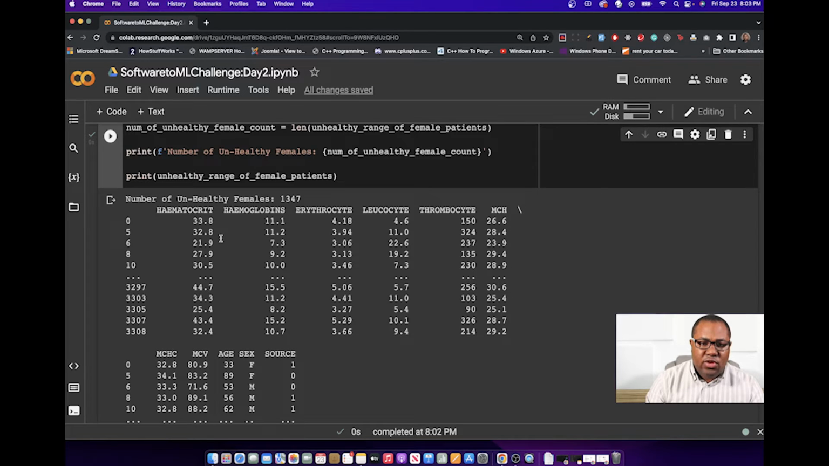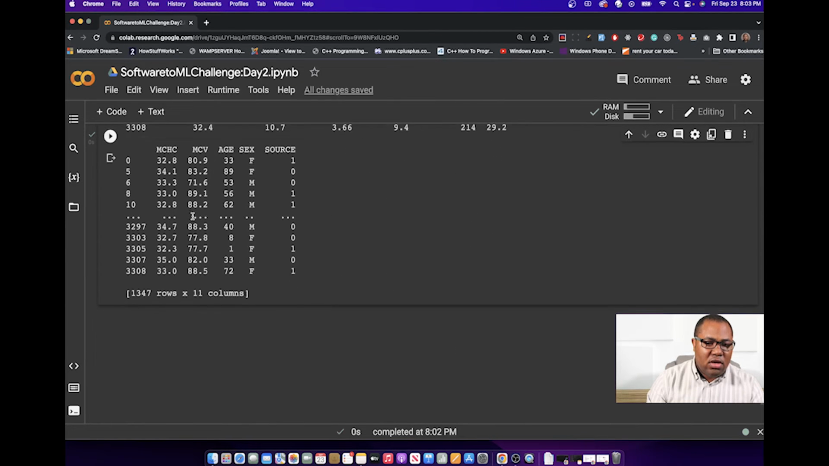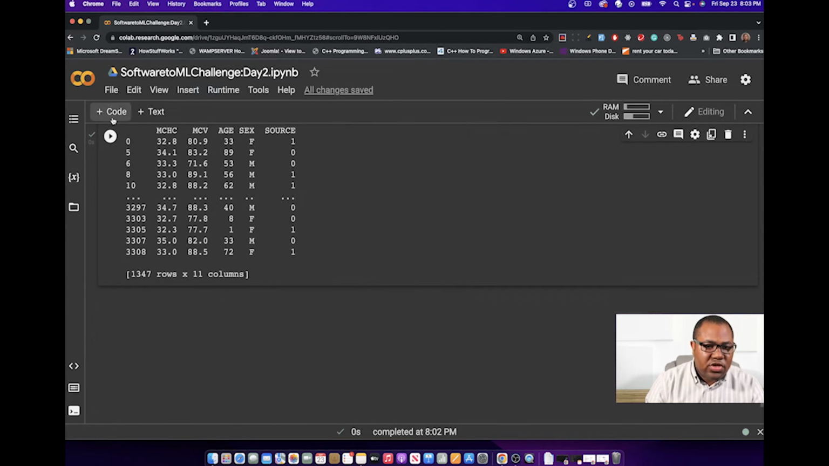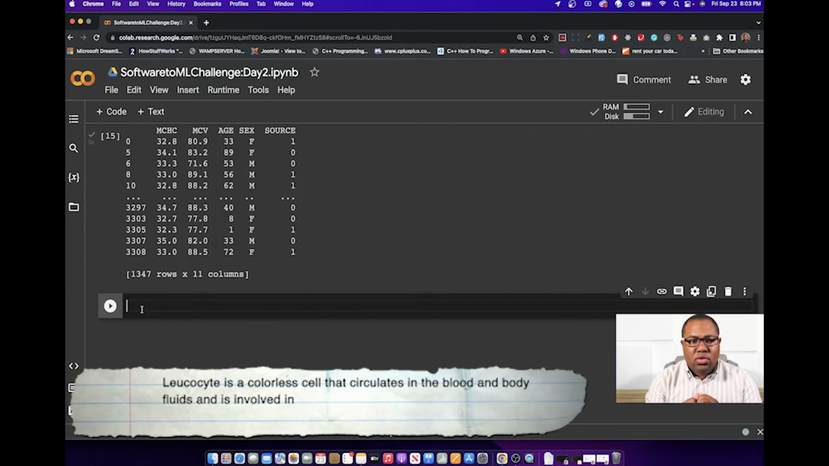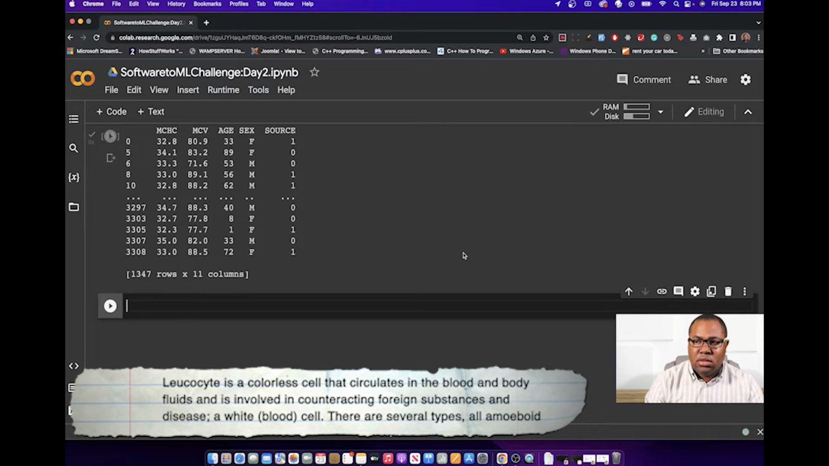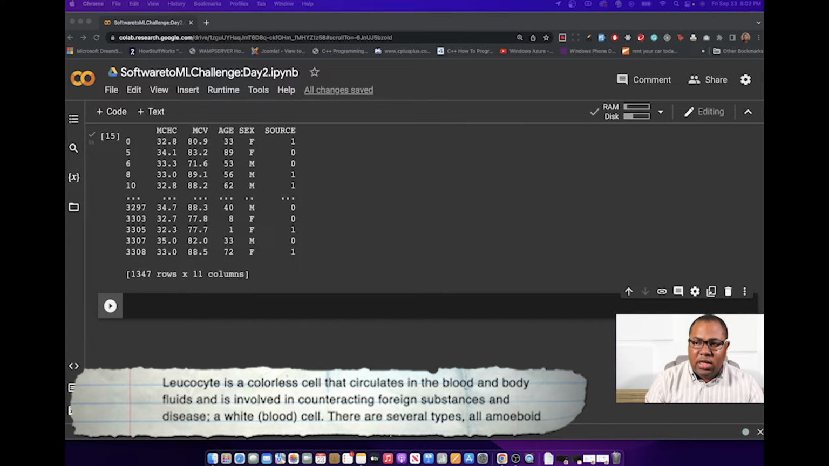So what if we would like to find the concentration of, let's first create another code block. What if we would like to find who has a higher concentration of leukocytes? Okay, so let me copy another question for us to look at.